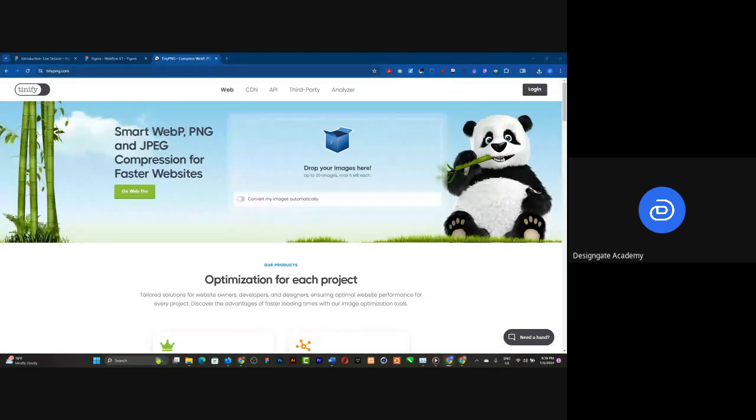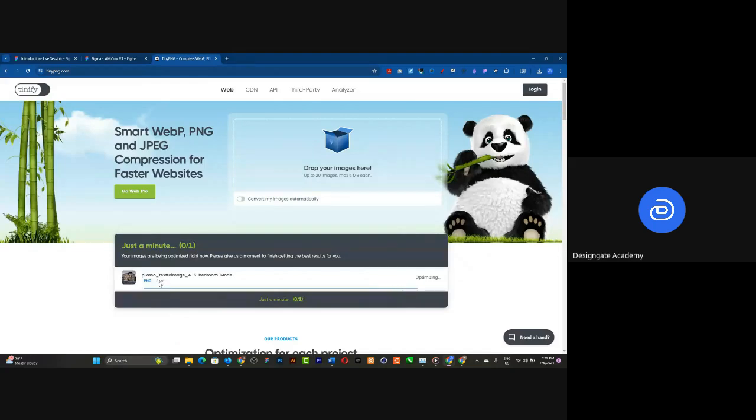Okay, image compression. So I'm posting it here, tinypng.com. You can come in here and drag your images here. For instance, I have this image of a house that is about 3 MB. If I drag it and drop it here, let's see what happens after the optimization. Okay, it's going to help us optimize it.